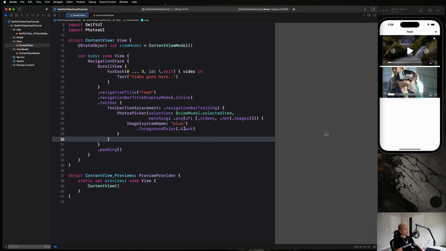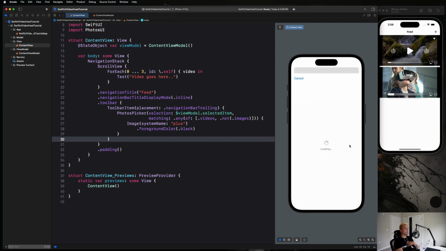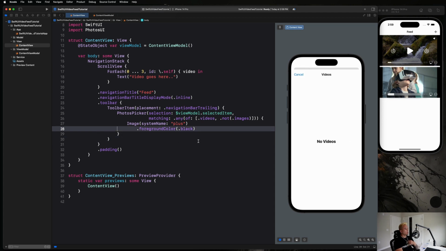So let's just go ahead and see if this is working right now, guys. So our photos picker should launch when we hit this guy, and you should see it just say no videos here. So now that we've done that, let's go over how we can actually get videos into the simulator so that we can ultimately select a video and upload it to Firestore.